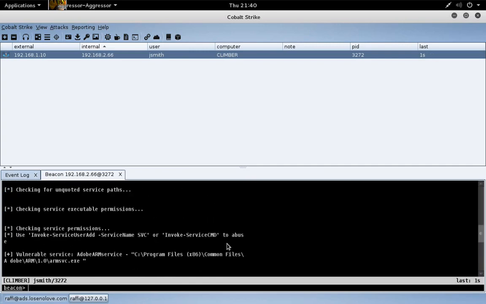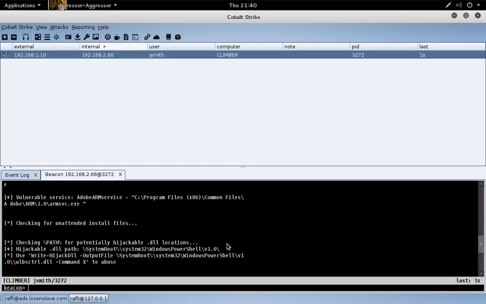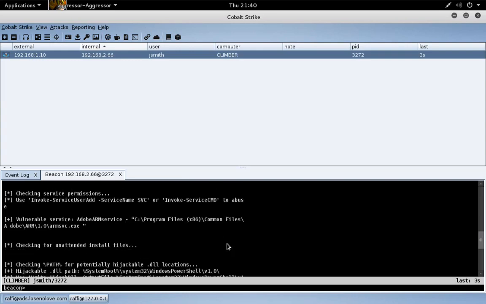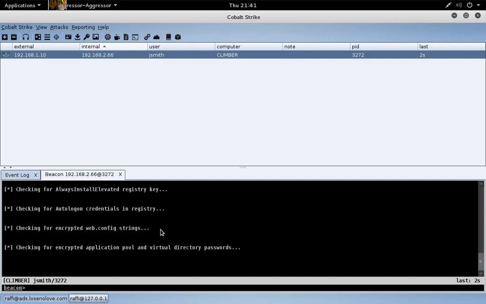So this script is looking for different things we might be able to use to elevate. One of the things that looks most interesting to me is this vulnerable service. It looks like the Adobe ARM service is configured with weak permissions that allows me, as an anybody user, to update that service and make it run whatever I want. And if I can make a service run my executable, well, then I'm system. So what we're going to do is change the configuration of the service to point to an executable of our choice.